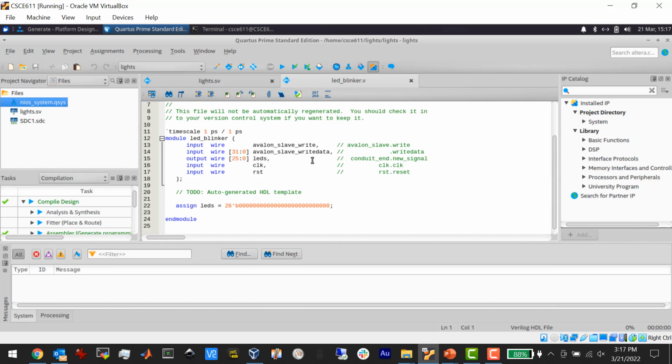I've got an Avalon slave write, which is just a single bit, tells me when I write. Avalon slave write data is the data it's writing. LEDs is my output, my only output, and clock and reset. So I have 4 inputs and 1 output. Okay? So let's say now I want to monitor these to see what's going on, because the Avalon bus, I didn't really cover that in class specifically. We talked about SPI and I2C. I didn't really talk about Avalon.